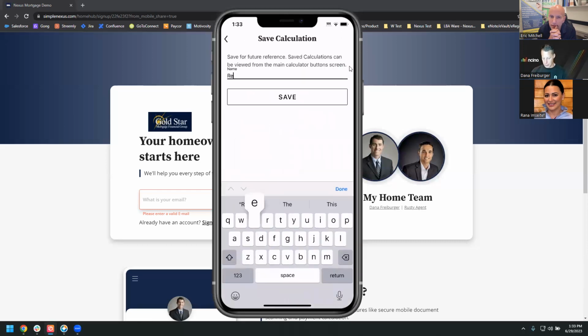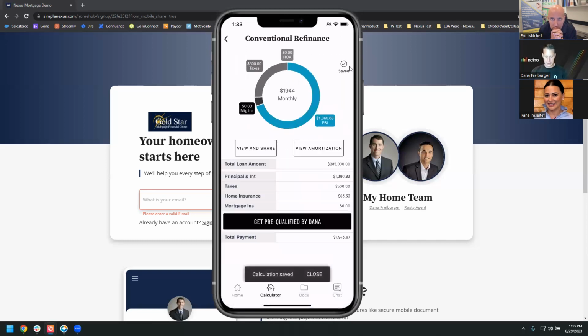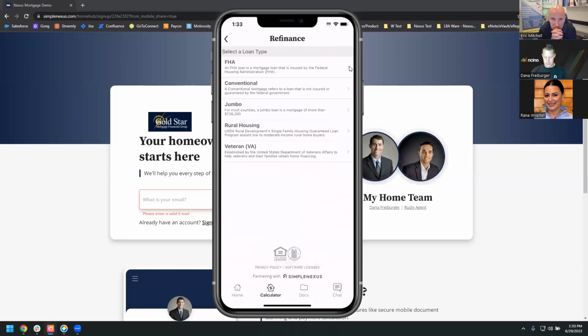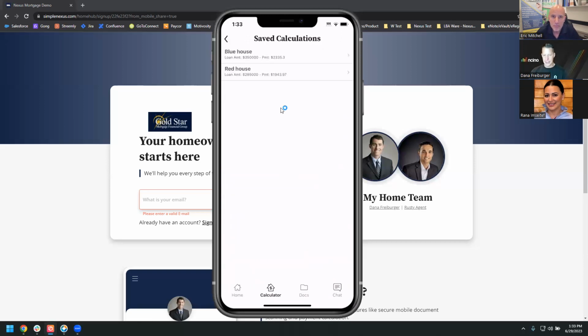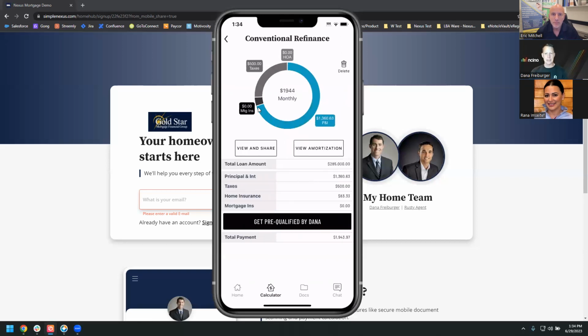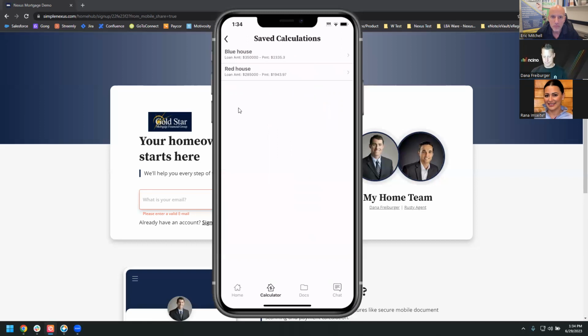So I don't have to go in here on every single situation and rerun the calculators, because now I can just jump back here. I can go right to my saved calculators, which are right here as the borrower. And now I can see my predetermined and saved calculators, my blue house calculation, what my red house payment would be. And then I can open it up and jump right back into making changes if I need to. Wonderful.